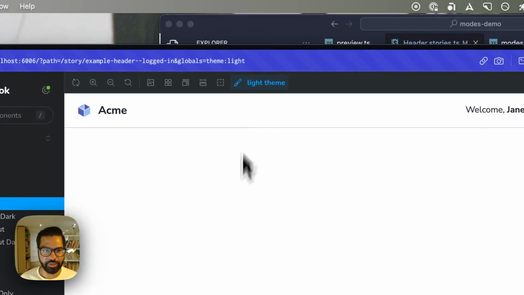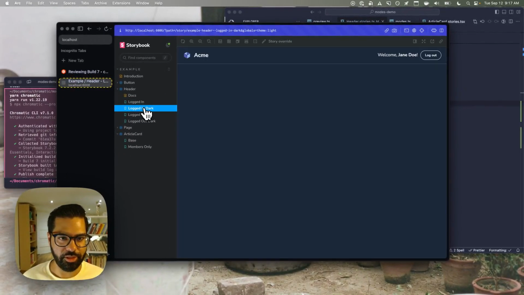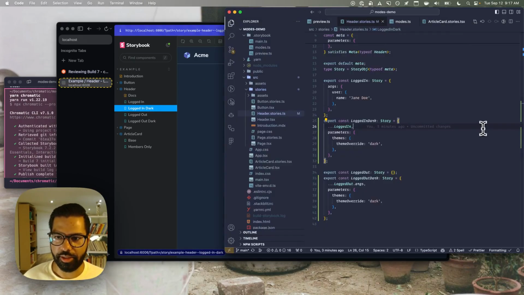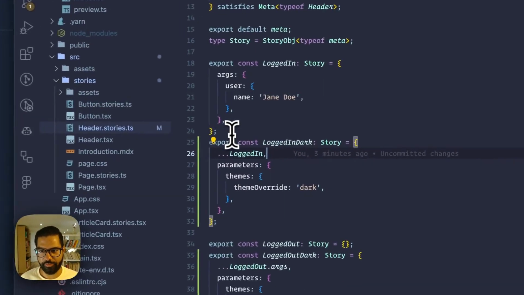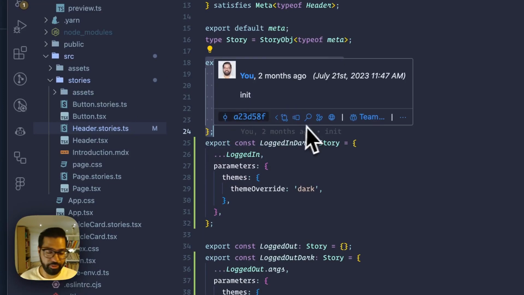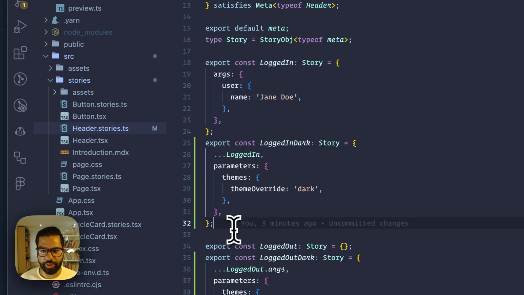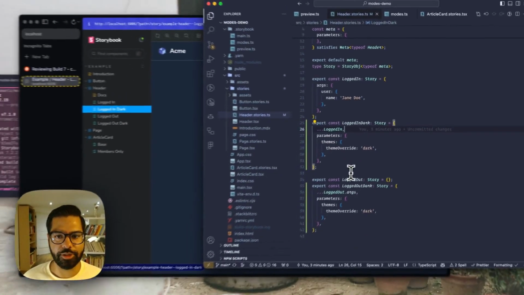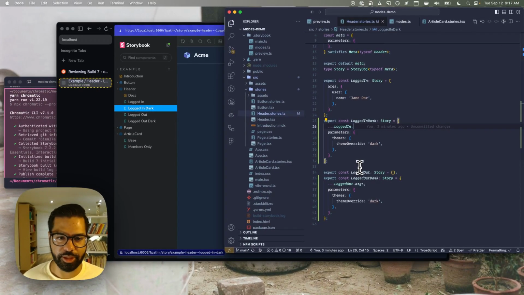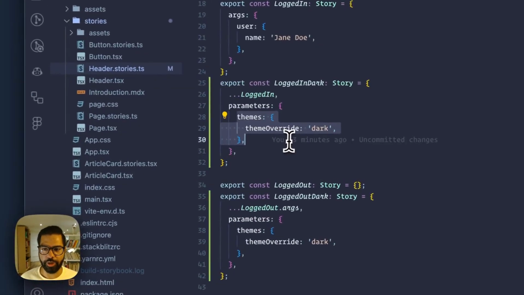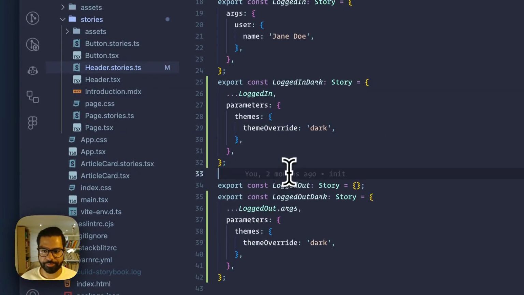Now you can see that the header component has this default version, and then similarly there is a dark variant for that logged in story. The way that works is you start by writing the logged in story, and then you extend that logged in story, and using parameters, you're able to control values for those particular add-ons. So in this case, we're setting the theme value to be dark.